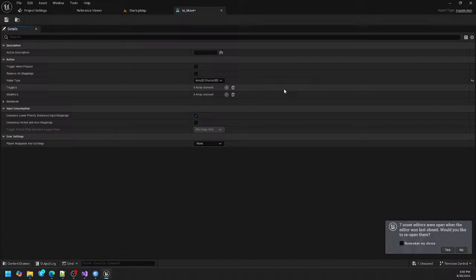So now that we have an input action, the way that we link this to our character is going to be through an input mapping context. And that's where we can associate keyboard keys with our input action IA_Move. So back in our Input folder, I'm going to go back up one level. We'll put our input mapping context right here. So I'm going to right-click, go to Input, and select Input Mapping Context. And I'll call this IMC for input mapping context, IMC_AuraContext.